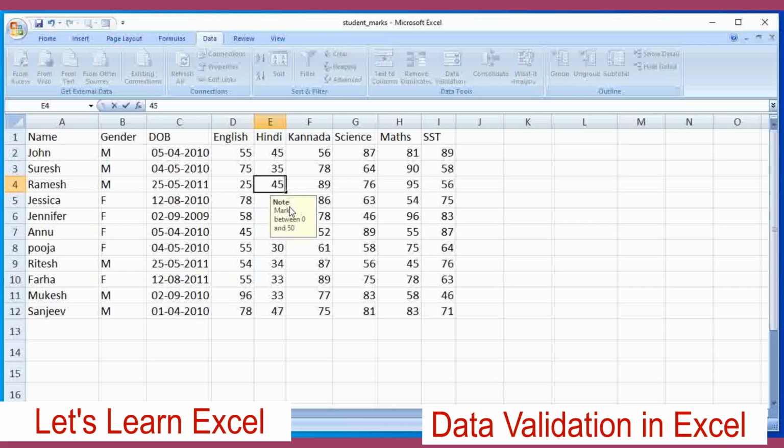45. No. Otherwise, you won't be able to move the cursor to the different cells. So this is how validation is to be done.